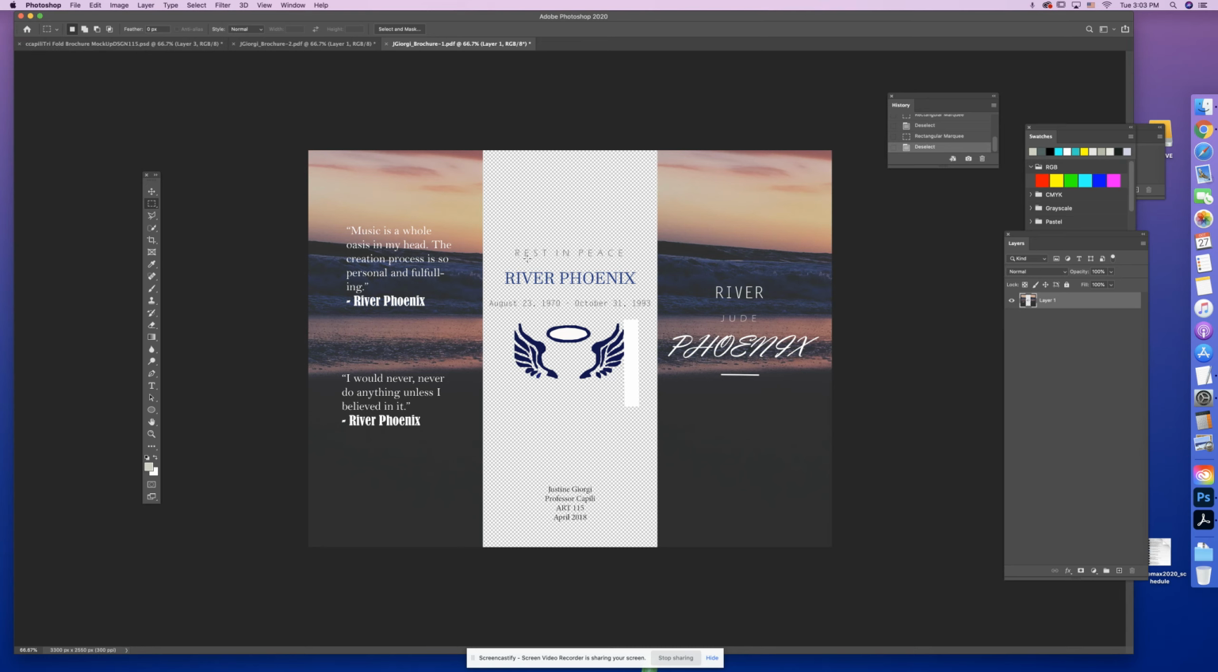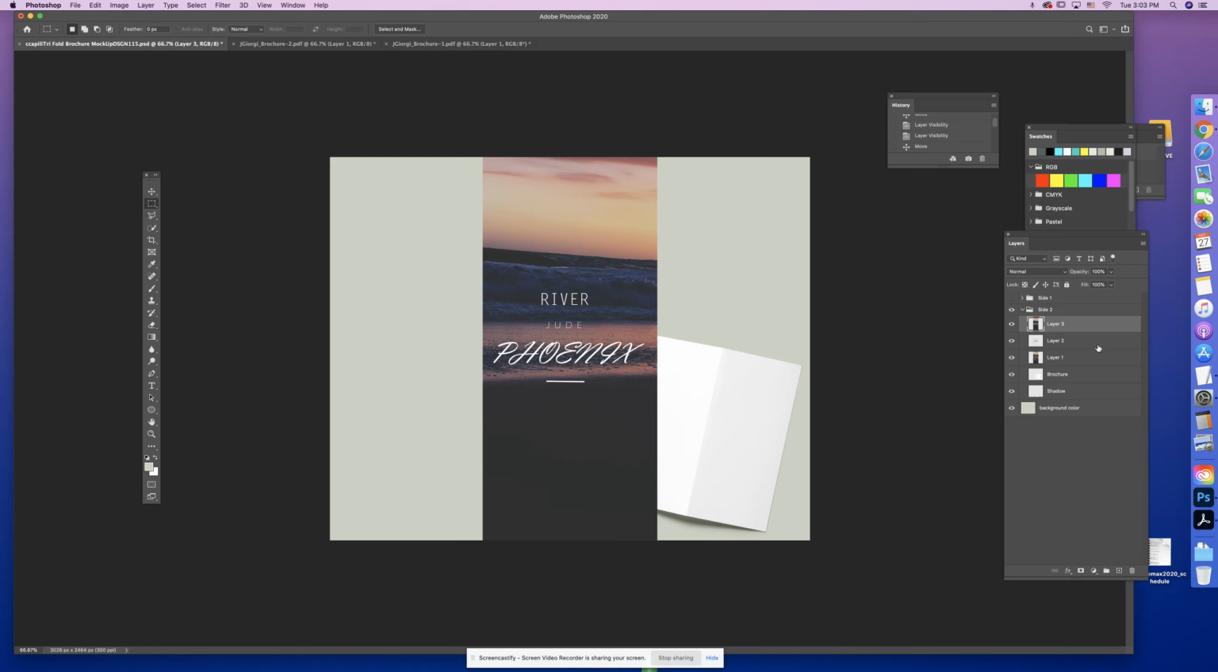Okay, so I have the quotes, the logo in the middle, and then his name. And so it's easier for me to see the placement of things. I'm going to click on the layer and I'm going to turn down the opacity. Doesn't matter how much, just as long as you can see comfortably the size and what's behind you.